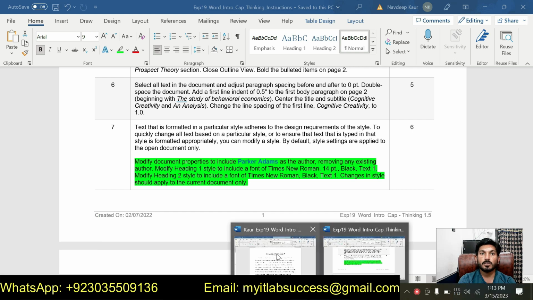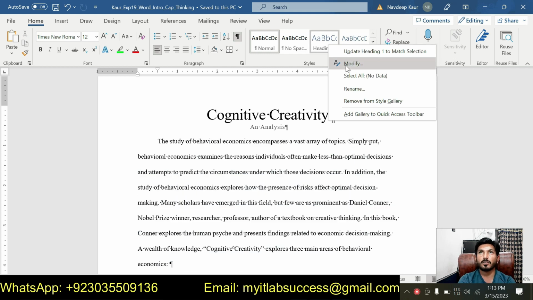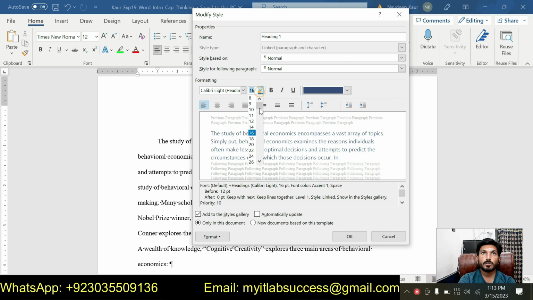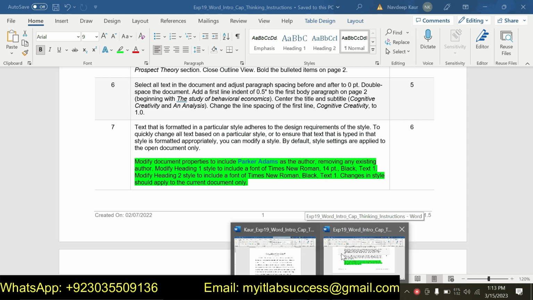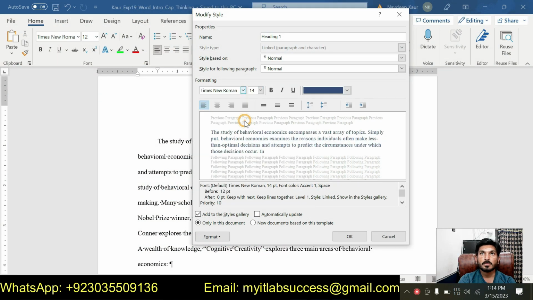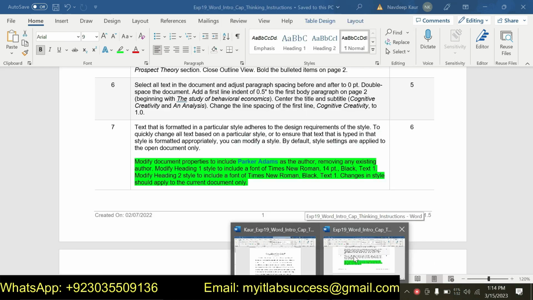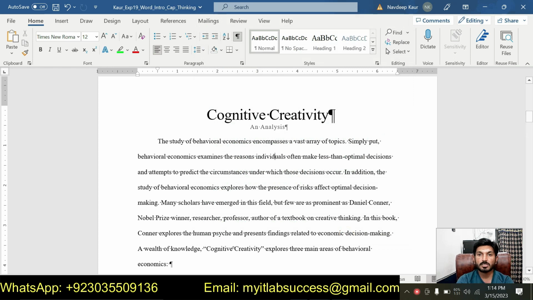Times New Roman 14 points. So we will go to Heading 1. This is Heading 1. Right click on it and click on Modify. So it should have 14 points font size, and it should be Times New Roman, 14 points, and Black, Text 1 color. So color should be Black, Text 1. This one. Click OK, and now the Heading 1 style has been changed.